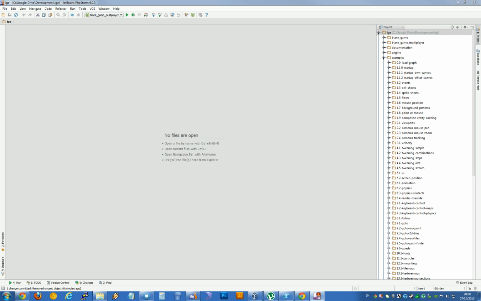Welcome to another tutorial for Isogenic Engine, and in this tutorial we're going to discuss how to create an isometric object on screen. At first it might not appear too intuitive, but hopefully by the end of the video you will have an idea of how to do that.